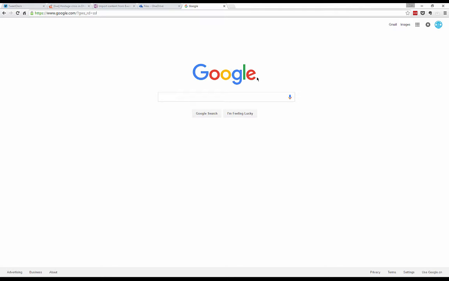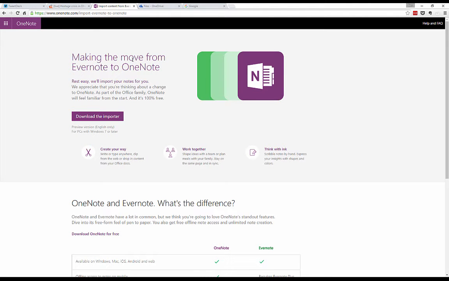So step 1, you're going to need to import all your notes from Evernote to OneNote. There's an importer tool from the official OneNote website. I'm going to put that link in my description and you can find it there.